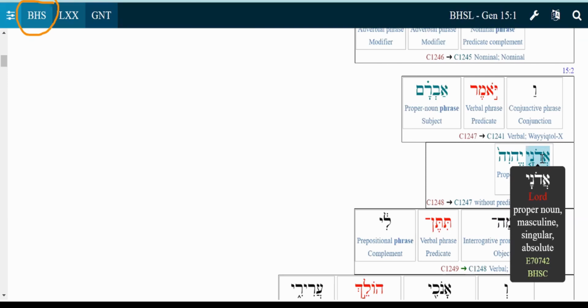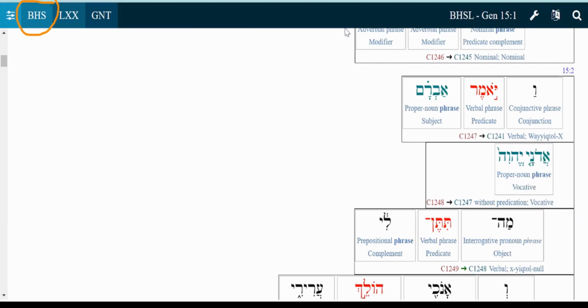I find this to be a very useful website, first of all, for the parsing information, and then also for diagramming biblical Hebrew verses. For more information about this website and to get some YouTube tutorials on all the nice features of this website, please click on the link that you find in the description below.